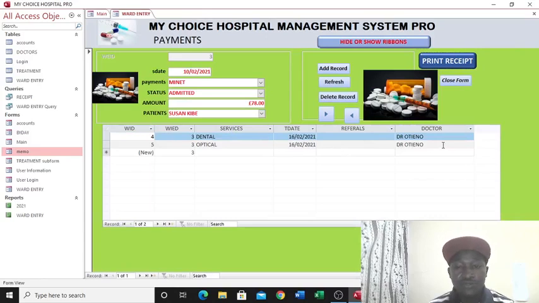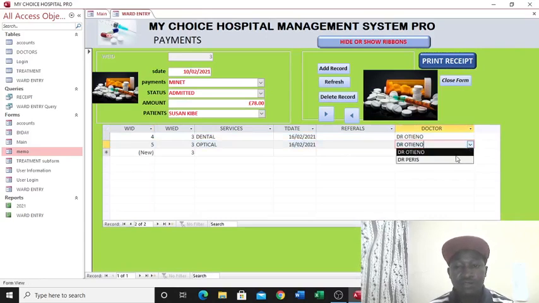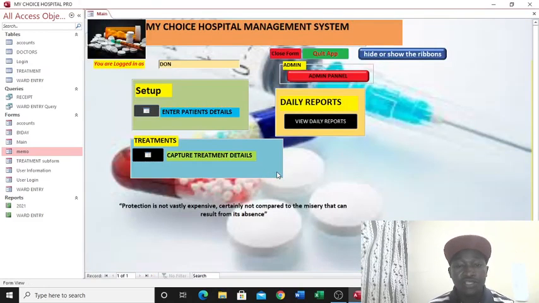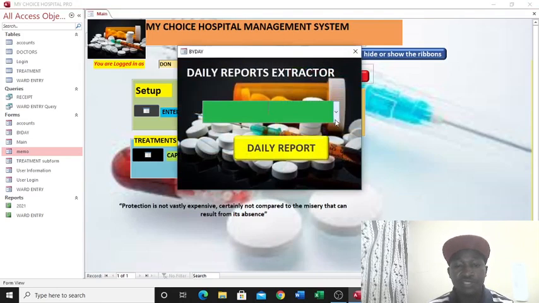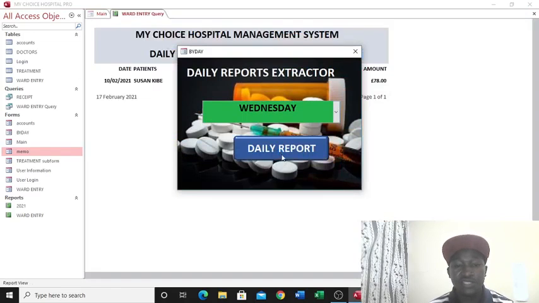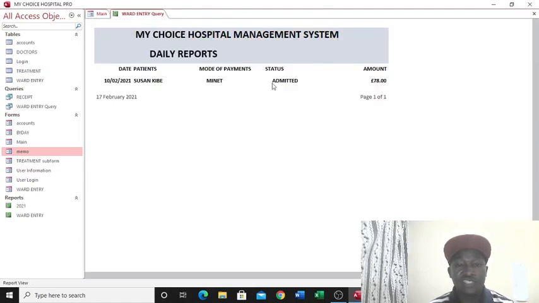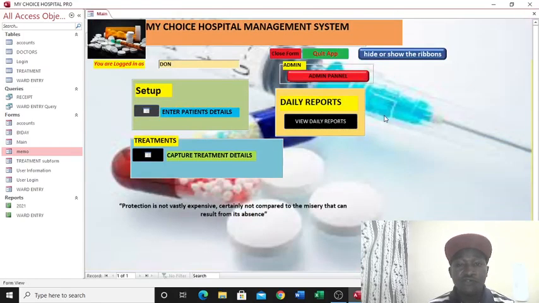You can also choose the doctors from the doctors panel, and choose the services from the services panel. Basically, this is what I will be taking you through. You can also print daily reports, like view daily reports. Today, according to our time zone, is Wednesday, so you just go to Wednesday, then hit daily report. I can see that I have treated one person who paid 78 pounds. This is what I'll be taking you through.